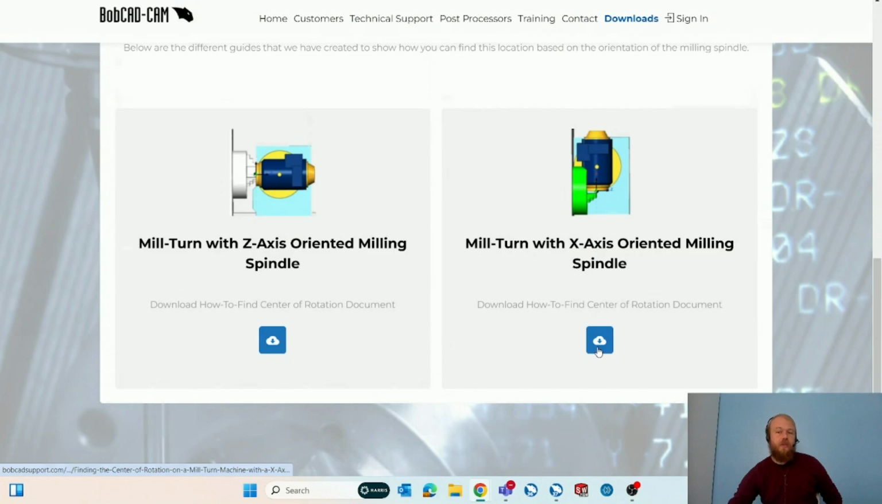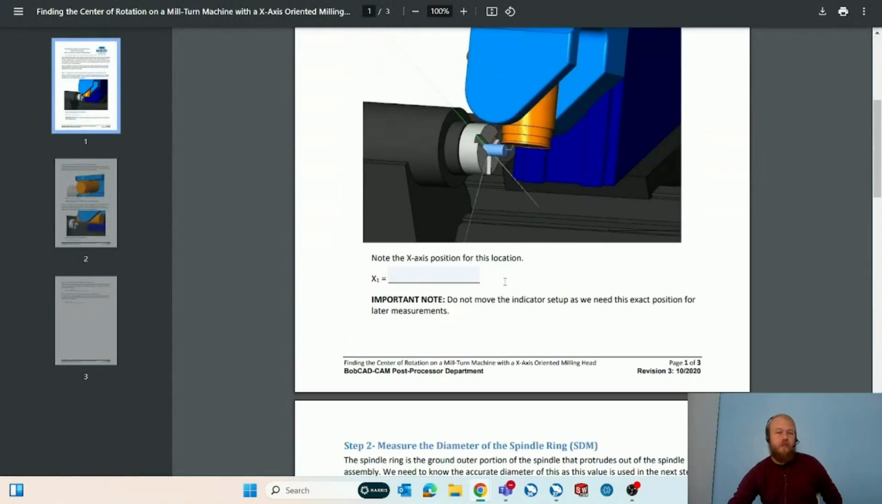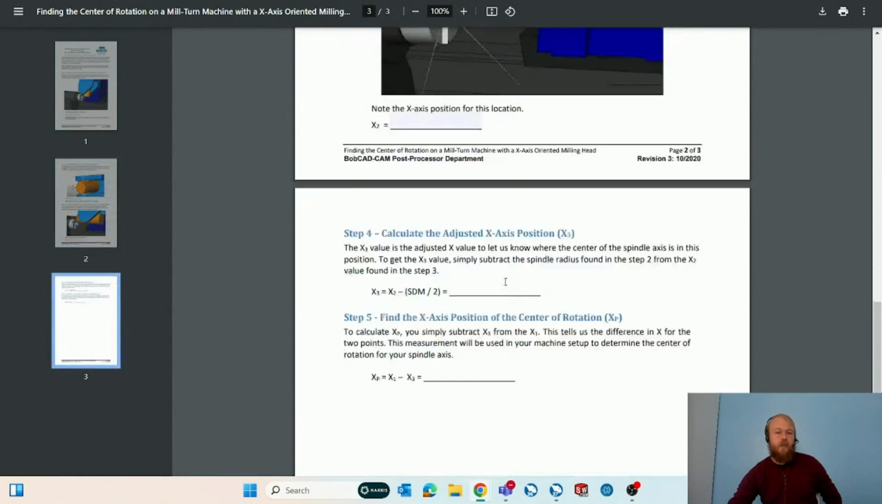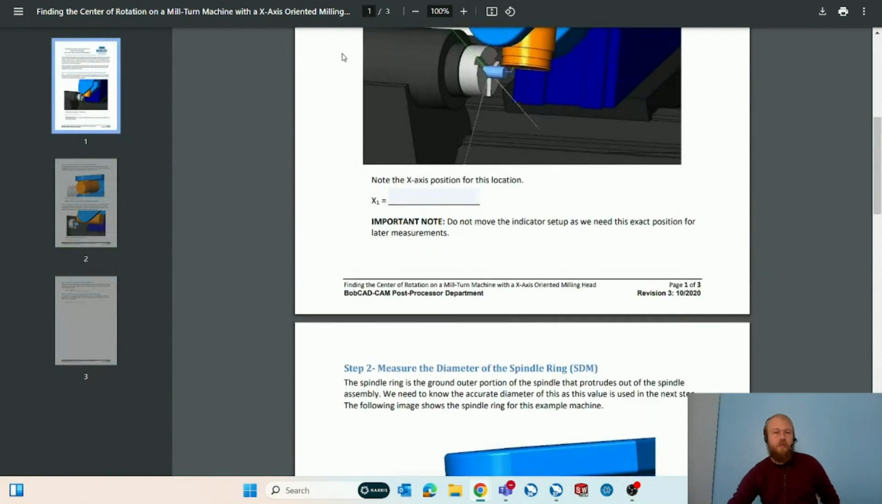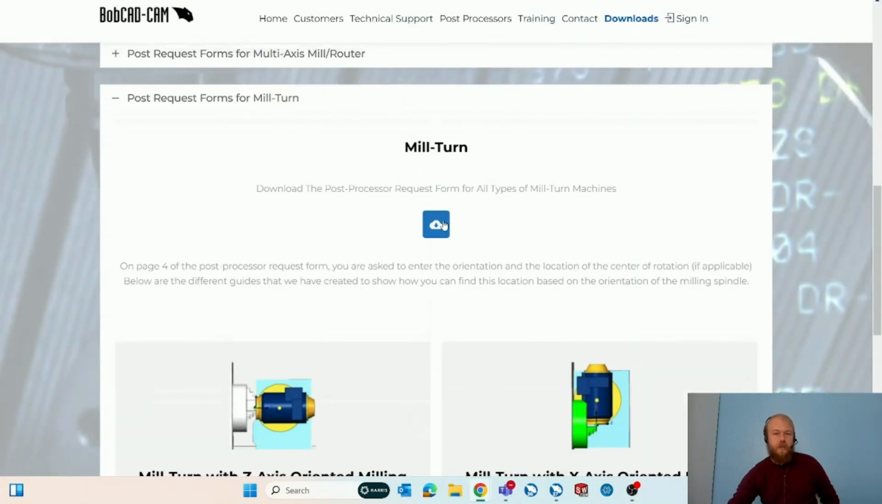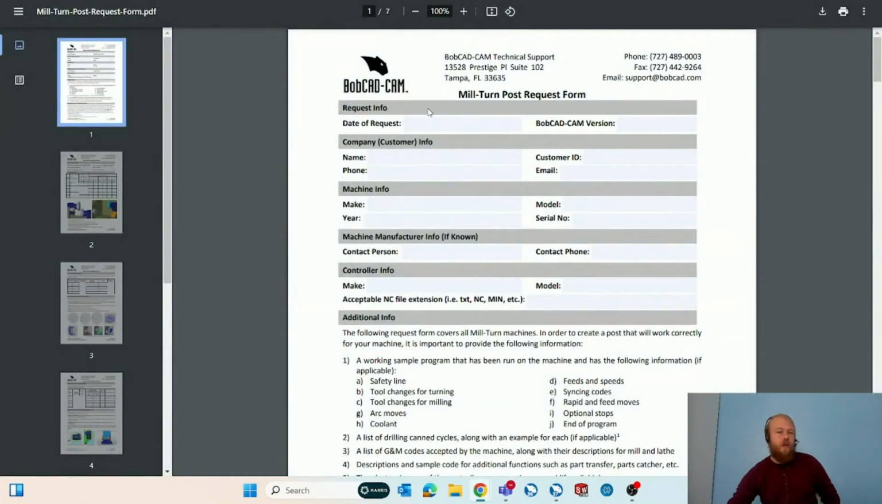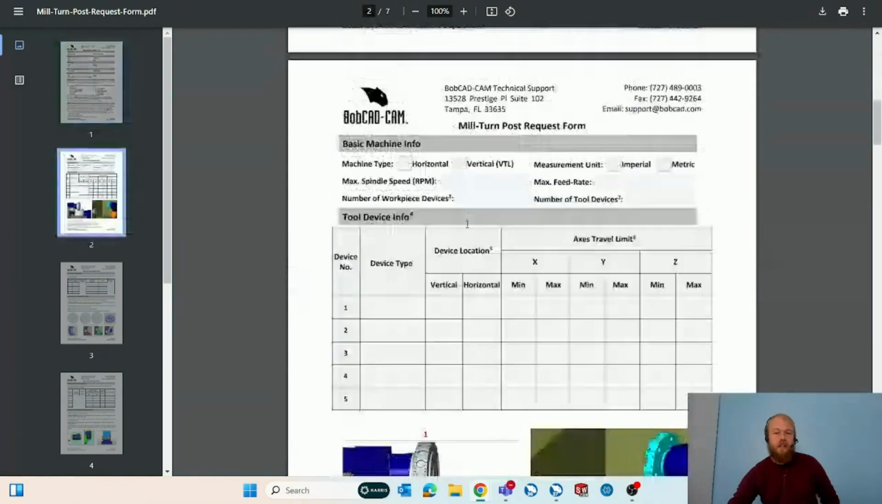And then once you download the form here, it gives you a whole lot of questions about how to calculate the position for us of the milling spindle, and some other information as well up at the top. You type in your customer name, your customer info, company name, and you type in the machine make and model and those kinds of things.